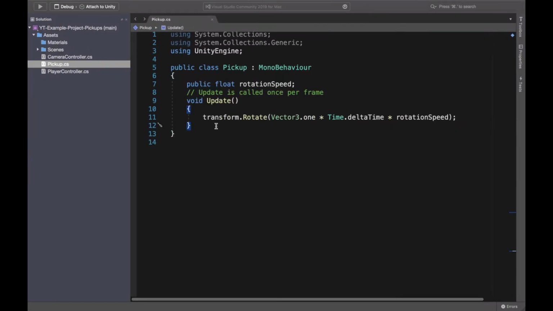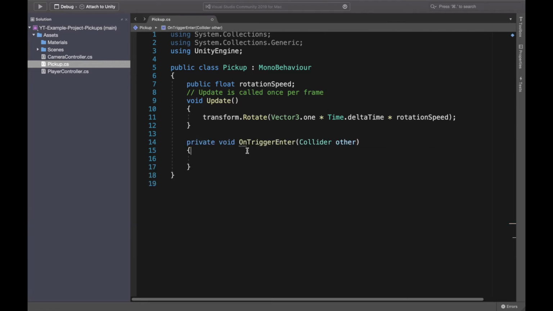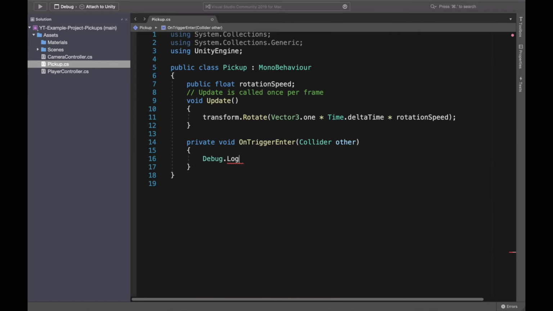Okay, so under the update, you can specify method called OnTriggerEnter. This will be called whenever the other game object will collide with this collider we have specified on the pickup. So we can console log here or something. And yeah, just for start, let's console log here. Let's write here Debug.Log triggering. Okay, we can save this.